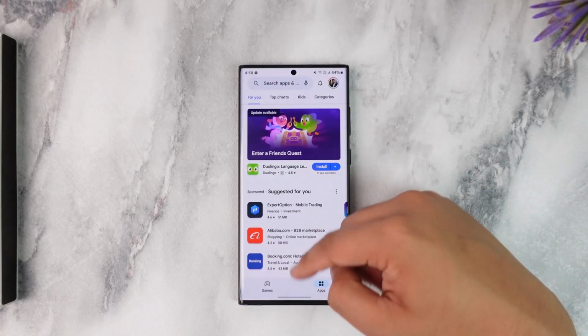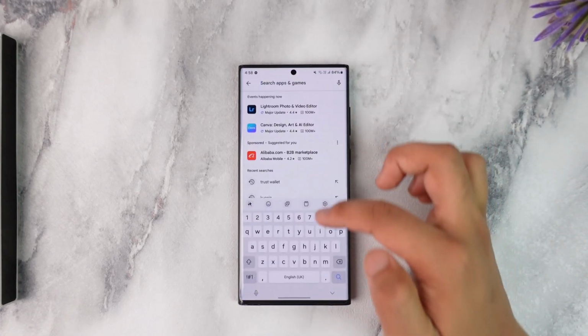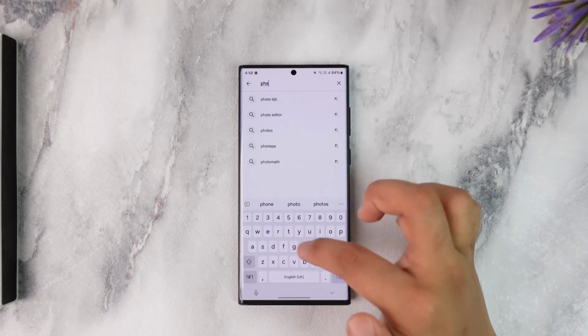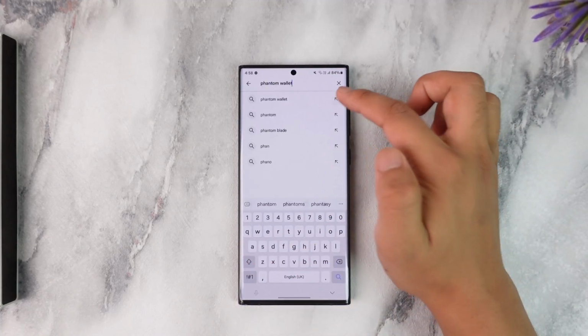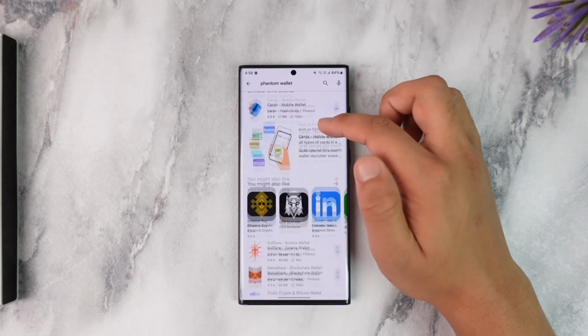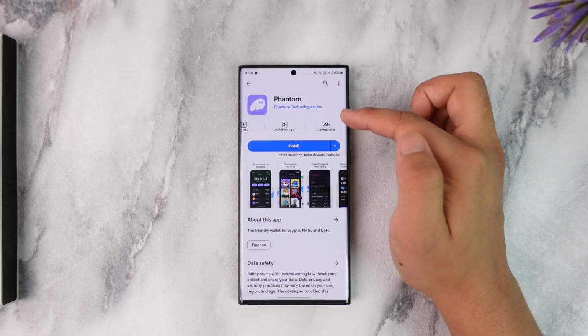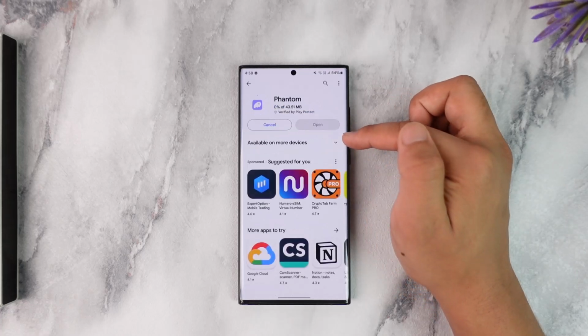Then open up your Play Store, which is your Google Play Store, and log into your Google account if you haven't already. Then from here, all you have to do is to simply search for the Phantom Wallet app over here. Once you search for the Phantom Wallet app, here you will see the Phantom application at the top, which is the official app. So you just have to click on the install button here.